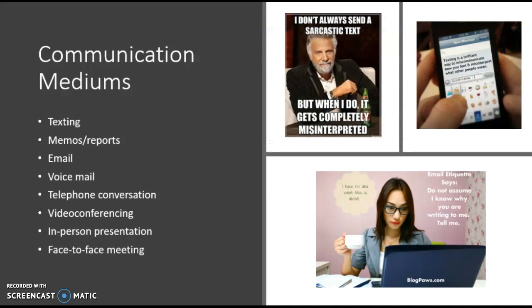We also have various communication mediums, and I love all these memes I found because it is so true that the type of communication medium or the way that we communicate is very important. So different communication mediums might be texting, memos, reports, email, phone, voicemail. Video conferencing is huge right now. It can be in-person presentations, face-to-face, virtual presentations.